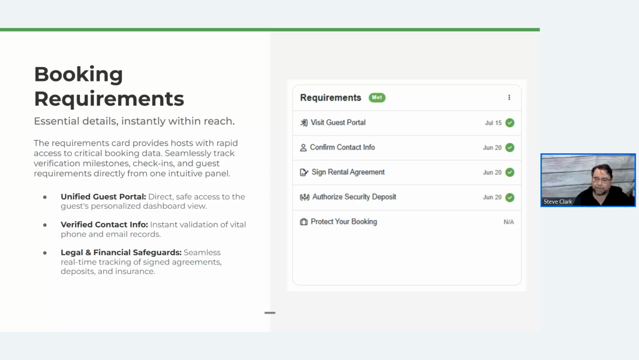If you look at that template in your system, I'll show you that more in a minute. But all right, the booking requirements, like I said, give you these essential details right within reach. It allows you to access the guest portal. If you click on these three dots, I'll show you that, but you can see what the guest sees by going to the guest portal.